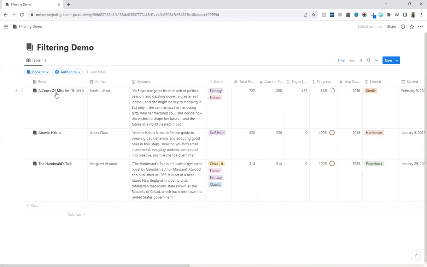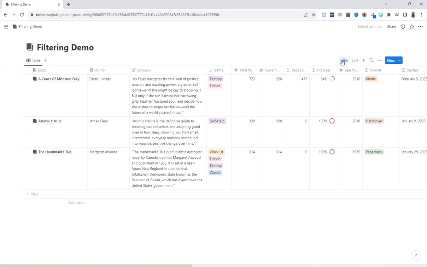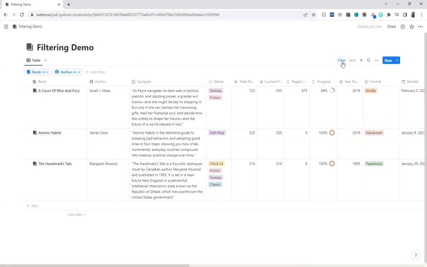It's showing me all the books that have a title that contains the letter M, and all the authors that contain a letter M. You can keep adding as many filters as you like, and you can always change them by clicking the down arrow. If this bar is not visible, because you might go out of this database and come back, just click the filter word here and that bar is going to show up. You'll see all your filters, and you can change and adjust them however you please.